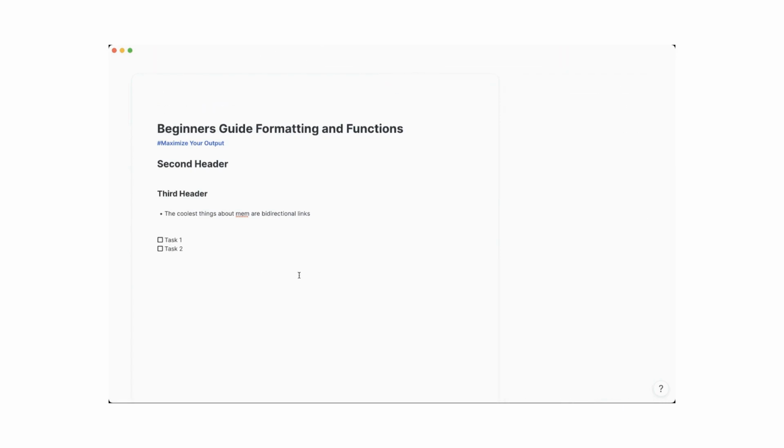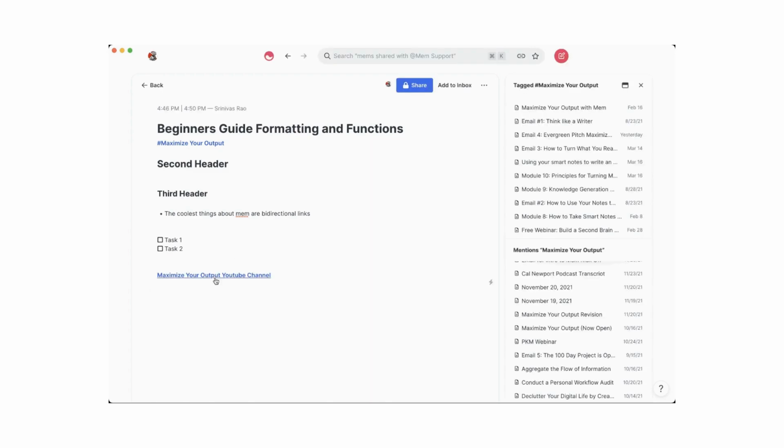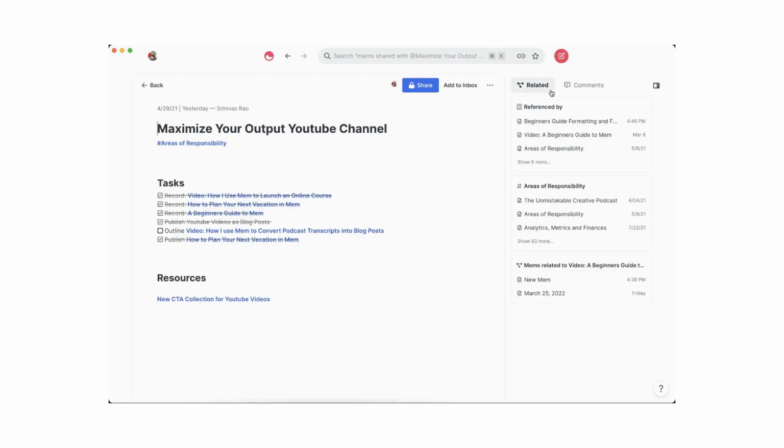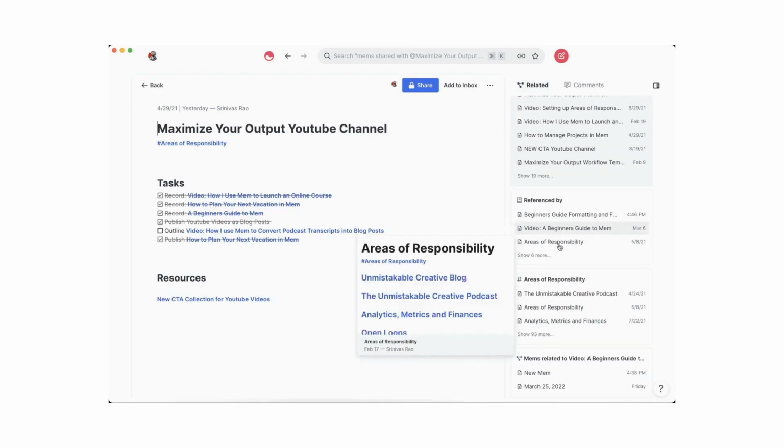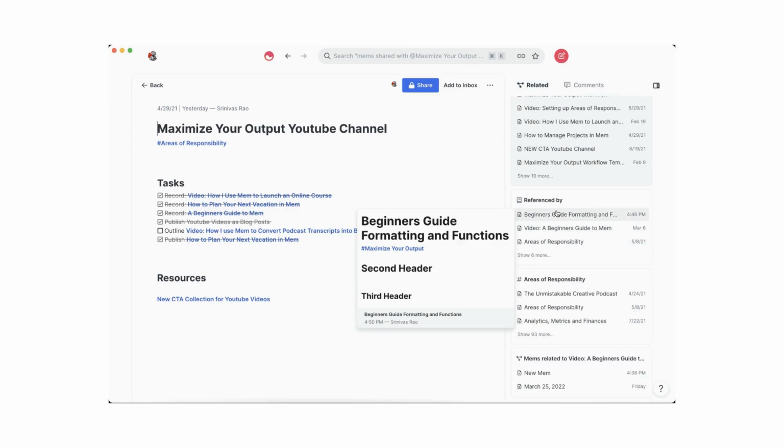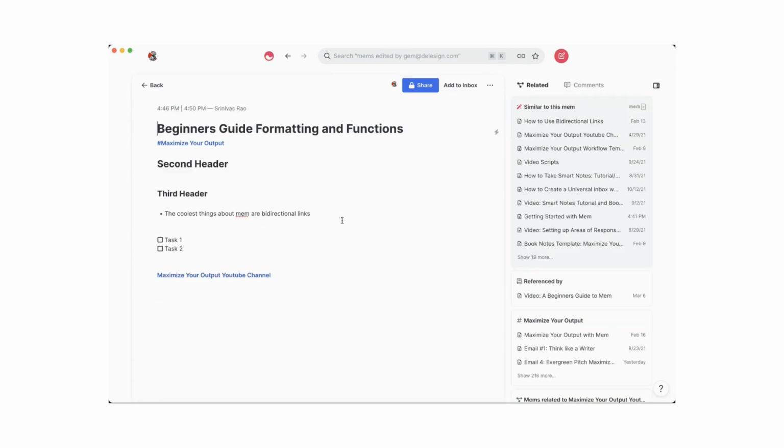The other thing we can do is add links from one Mem to another. These are called bi-directional links because when you link it to one note, it gets automatically linked to another. So let's just say I link the Maximize Your Output YouTube channel, and now I can just click on that. If I go to the Maximize Your Output YouTube channel, you'll see here that it says it's referenced by the Beginner's Guide Formatting and Functions. So that's the basic overview of how you start creating your first Mem.